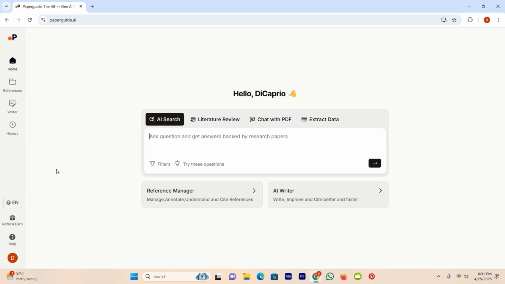You can take a look at the bottom left. Here is my account. This is the first interface you will see when you look at Paperguide for the first time. On the homepage, you will see four different options: AI search, literature review, chat with PDF, and extract data. AI search means you just write your question and it will answer you with the help of research. It will search from the papers or from Google and write a brief answer to your question.